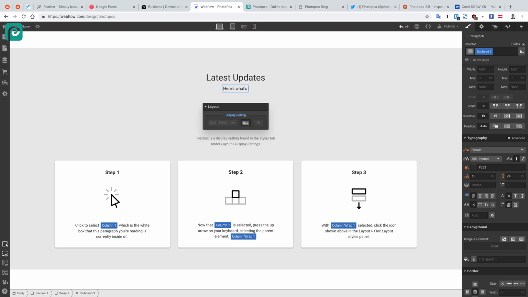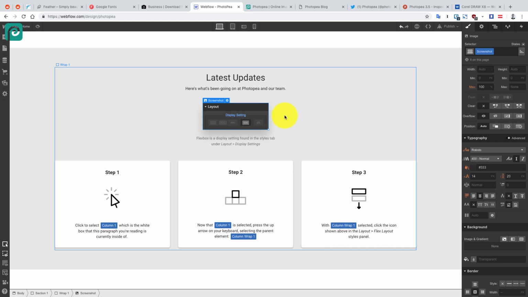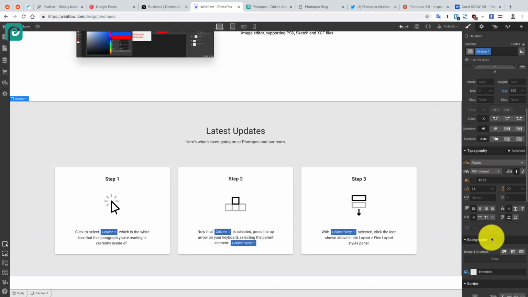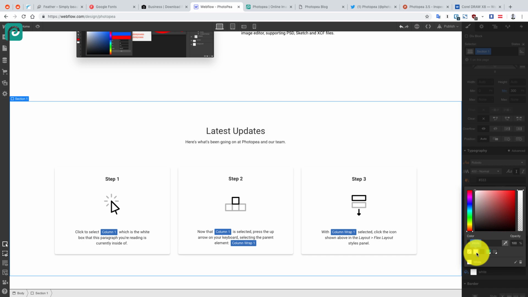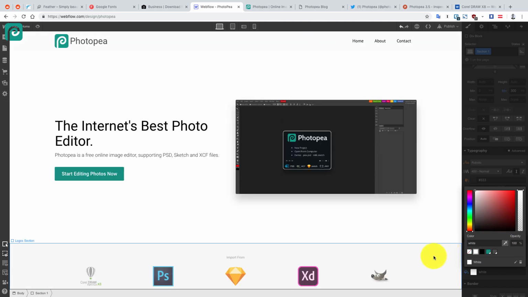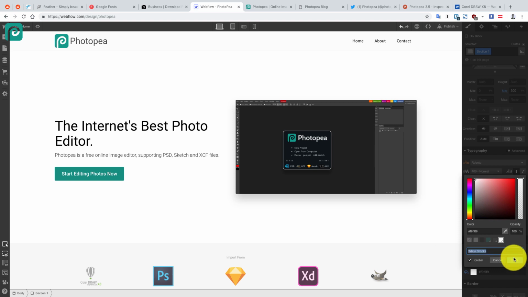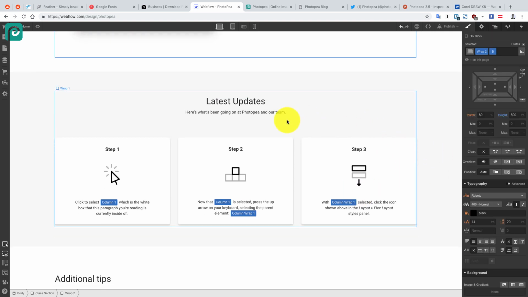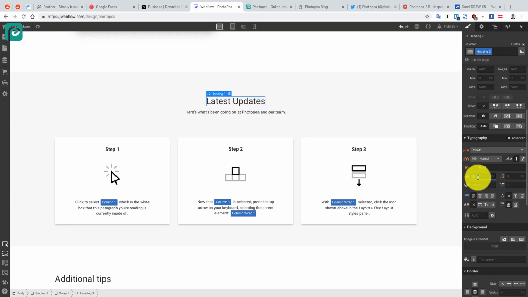Here's what's going on at, is that cooler? No. At Photopea and our team. I can't spell today. Type. Screenshot. No. Caption. No. Cleanliness. Yes. I want this to match this global, no, not this white. To match this global background. So that we have the same sort of coloring.